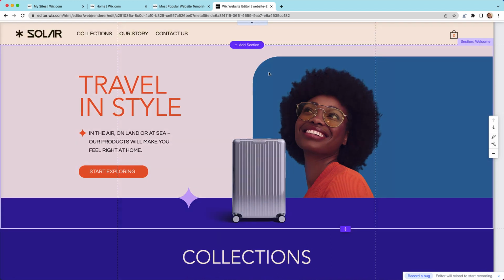Now that you have a feel for the workspace, it's time to get creative. In our next few lessons, we'll go over how to use all of these elements and tools to create your dream website, starting with the structure of your pages. That's where we'll pick up, and I'll see you there.